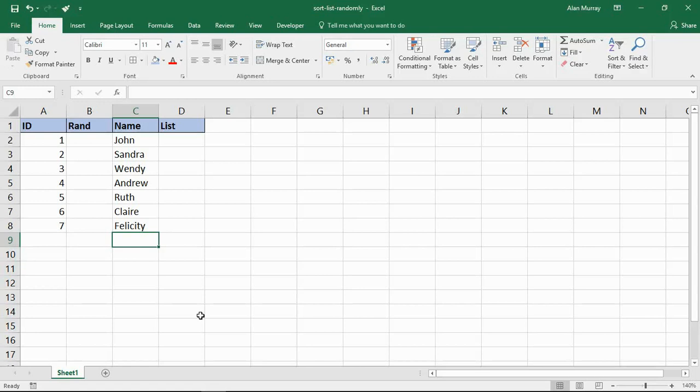And in this video, we are going to look at how to randomly sort a list. And in this example, I have a list of names. Just 7, but obviously this can be as large as you want it to be. Got a couple of empty columns here as well, and an ID field in column A. Now we're going to achieve this by using some Excel formulas in columns B and D.